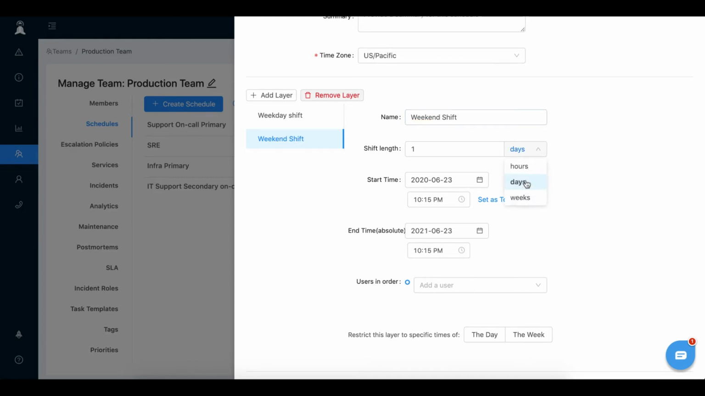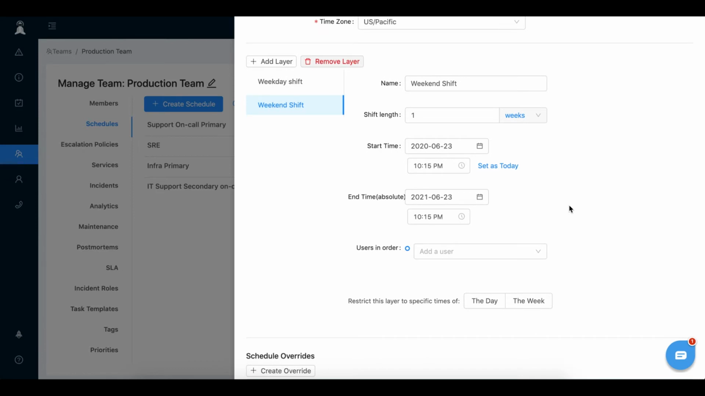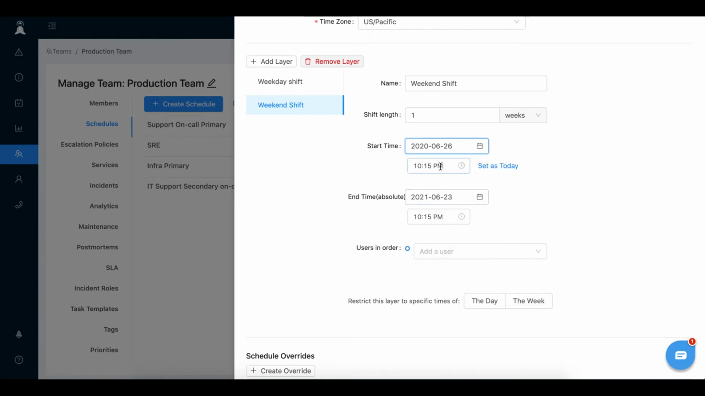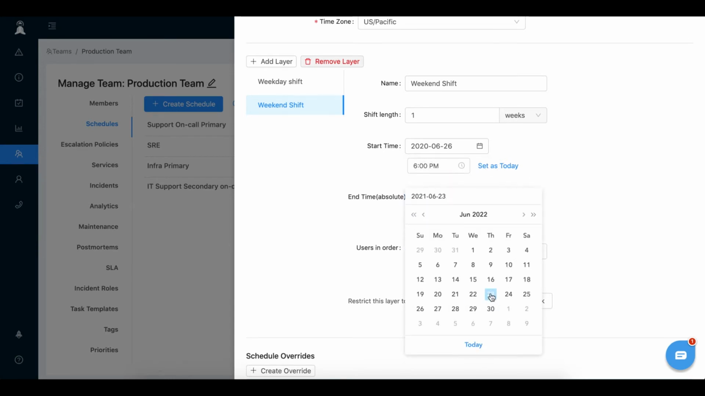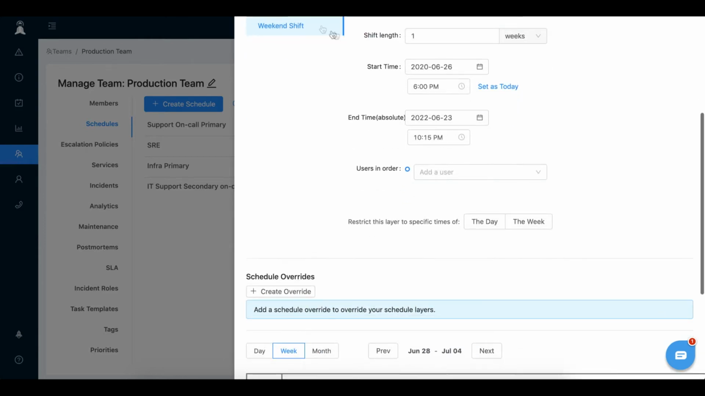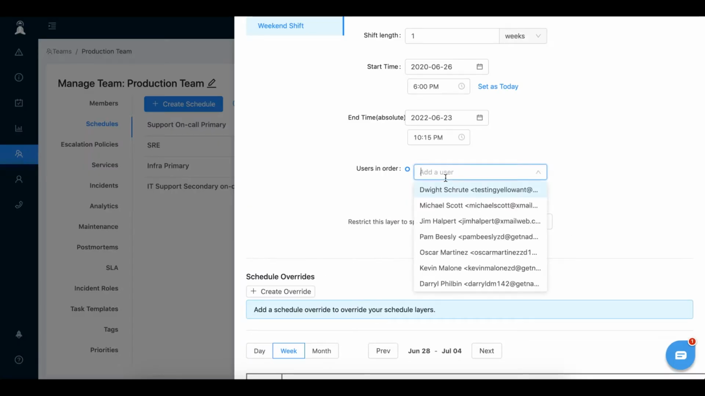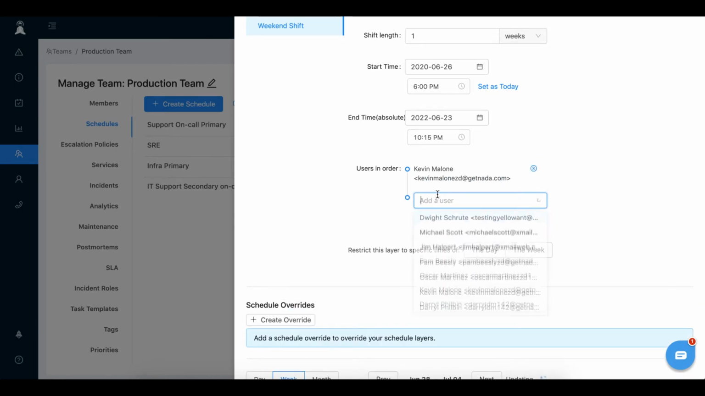Now the weekend shift will be for 1 week, and we're going to restrict that 1 week shift to just from Friday 6 p.m. to Monday 9 a.m. So our start time is going to be Friday at 6 p.m. and we're going to end it in June 2022. Our users in order are Kevin and Dwight. So let's go ahead and select Kevin and Dwight.